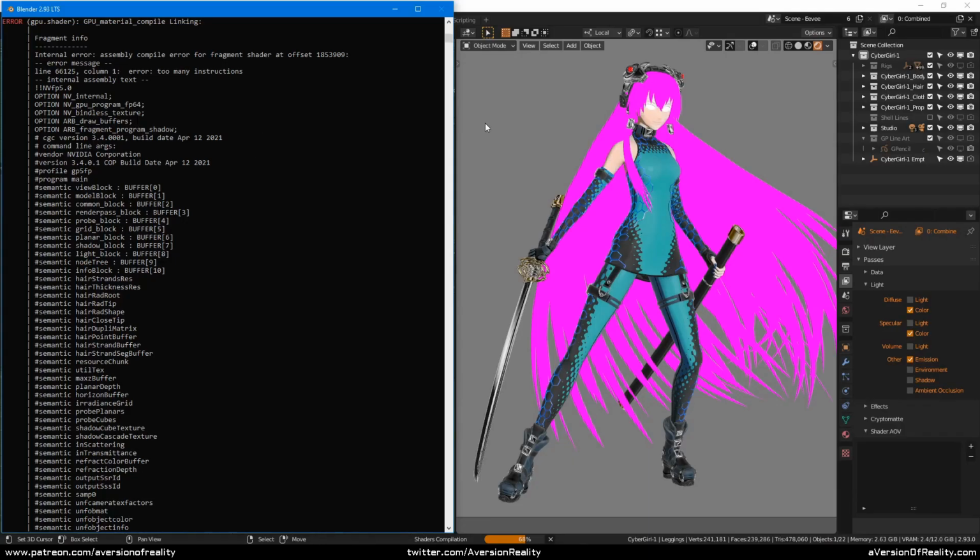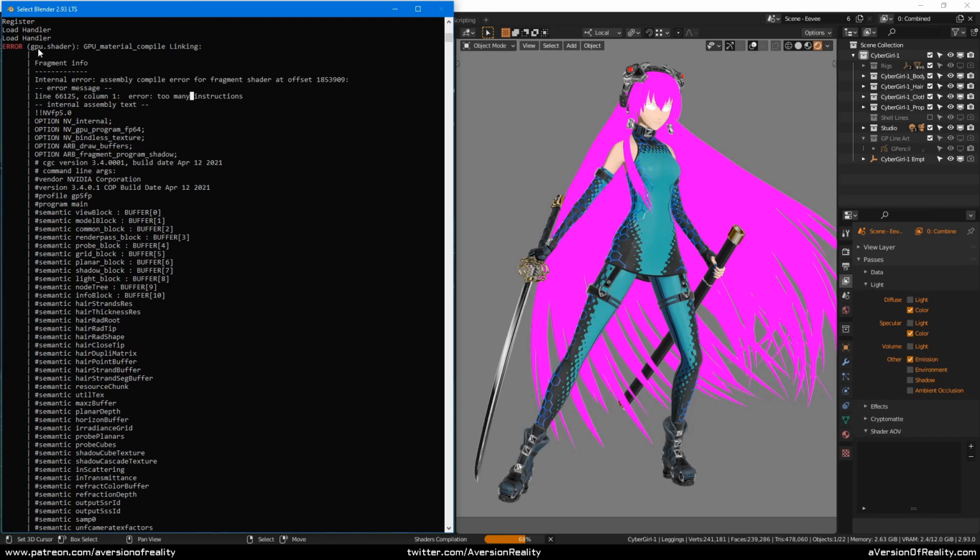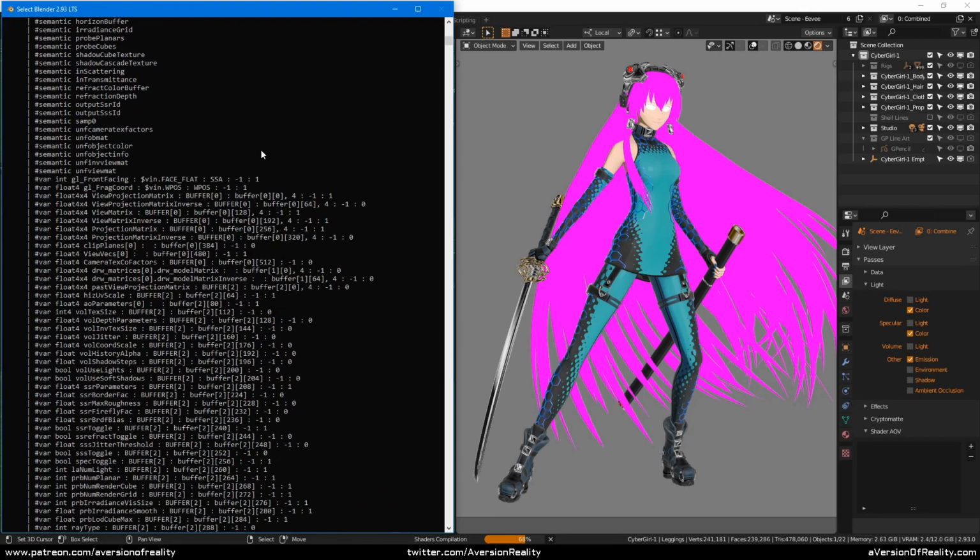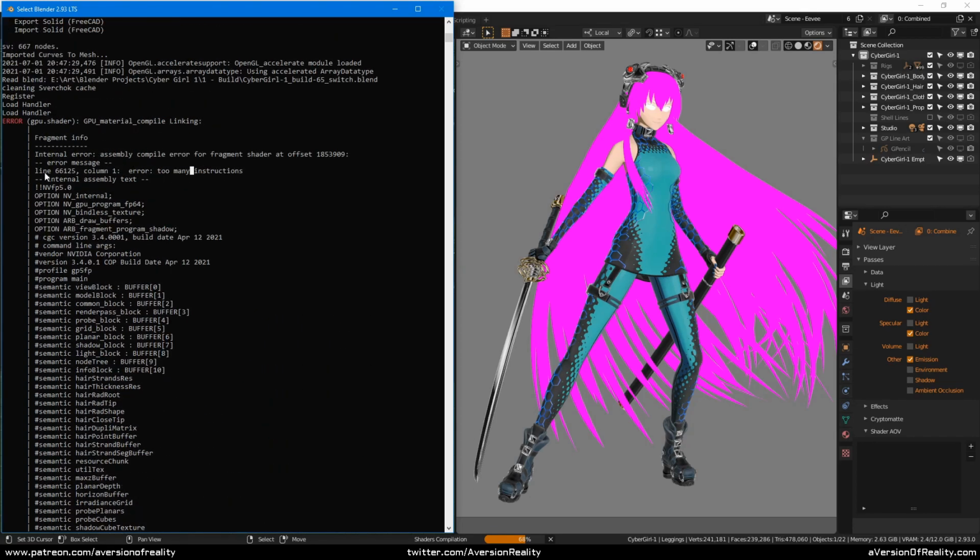Alright, we're back, and when you look at this mess, we've got pink on the hair, kind of like a missing texture. But what it actually is is this big GPU error that we've got on the console. And if we look at this line here, we can see the error is too many instructions. It's still compiling some of the other shaders, but it's given up on the hair, and it may pink out some of these others too that aren't finished.